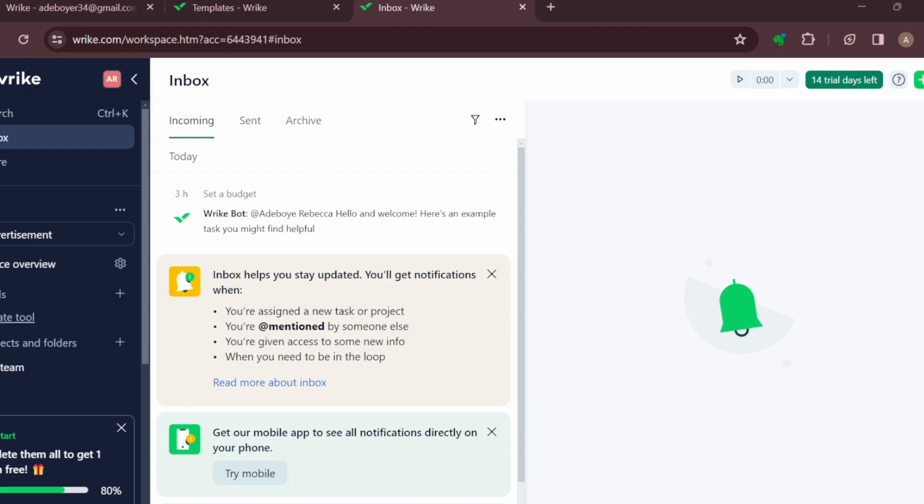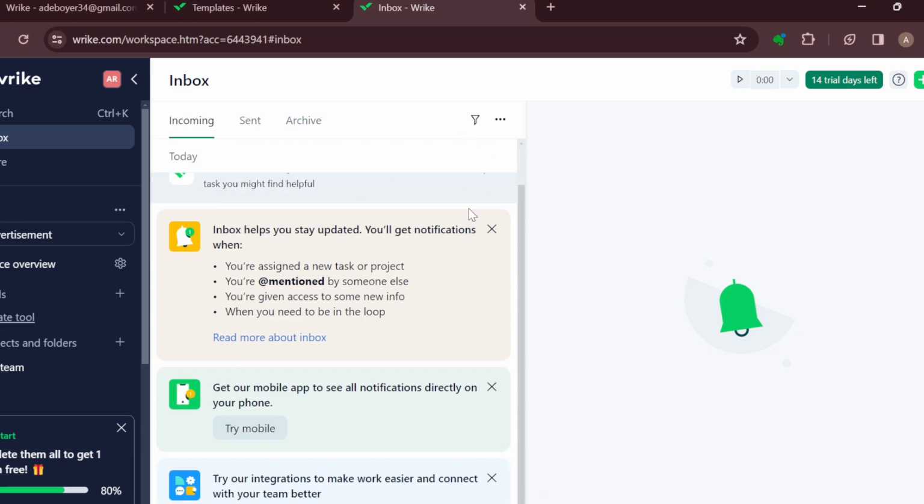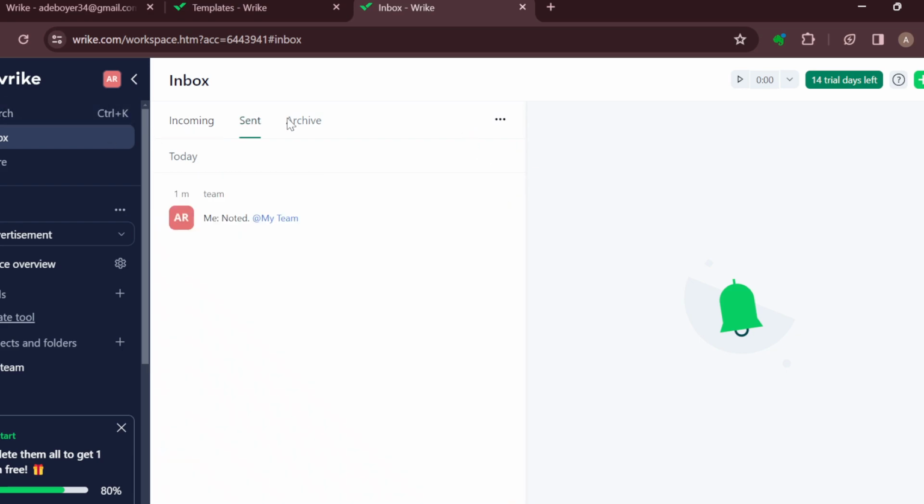The first step is to log in to your RIKE account, just like I have done here. And then once you're logged in, you'll be brought to the home page automatically. On this page, you can see inbox. You can see the different messages on your inbox page. You can see incoming, sent, archive.